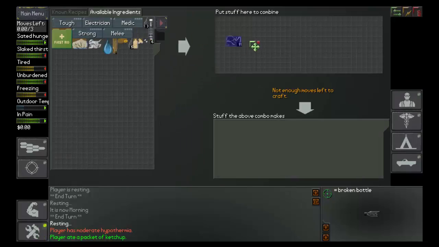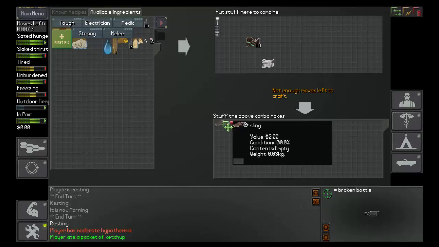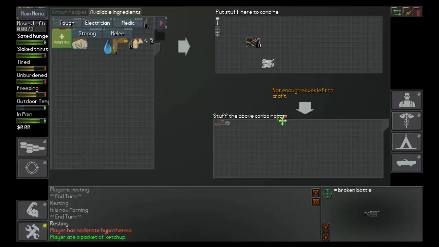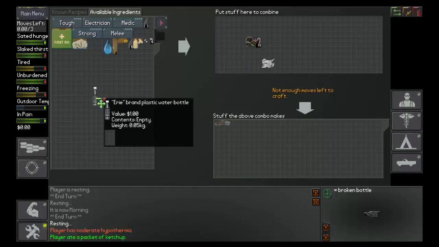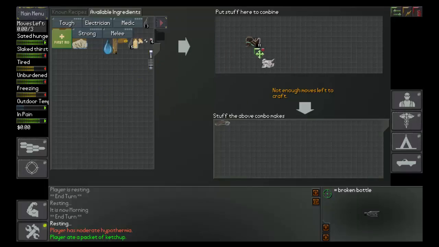I'm curious. What if I combine these two things? Nothing? Alright. I'm just curious. What about this? Oh! Oh! Really? A sling, huh? I probably need something wooden for that. What if I take that? Yep! Probably need something wooden.